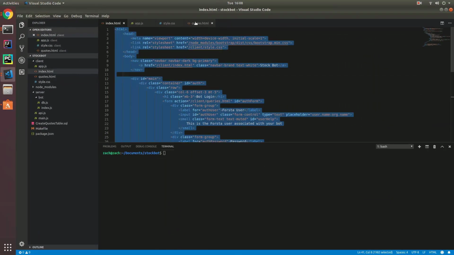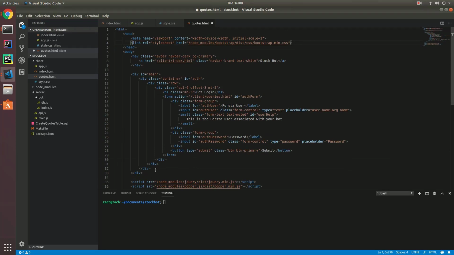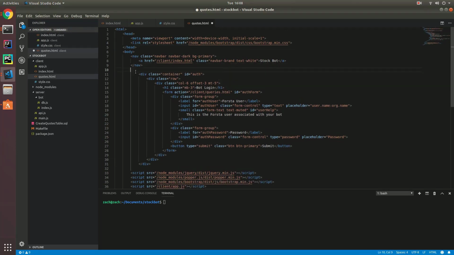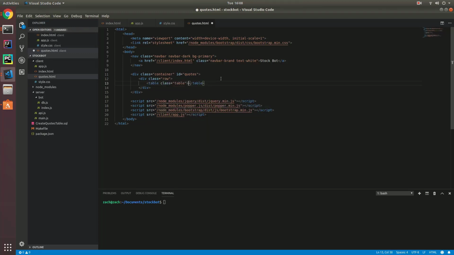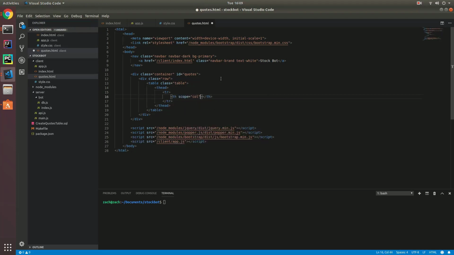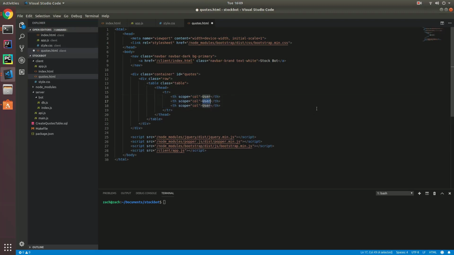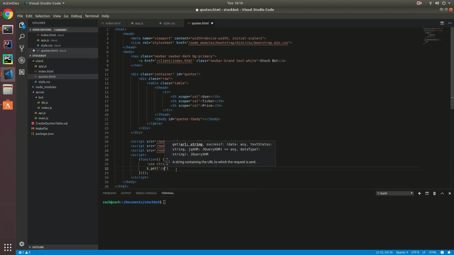Finally, let's go ahead and build our quotes view. I'm going to keep the JavaScript inline since all we need is a pretty simple GET request to that quotes API endpoint.